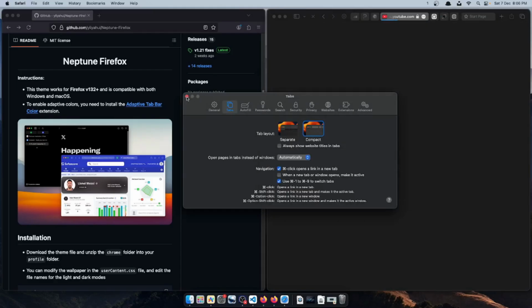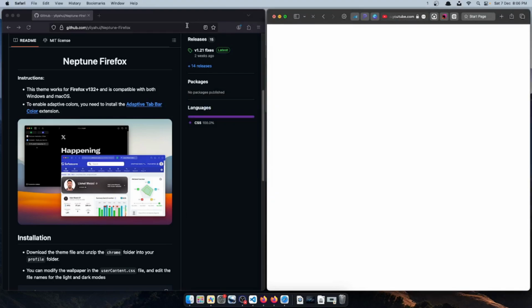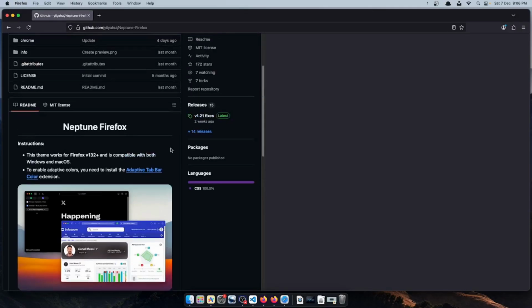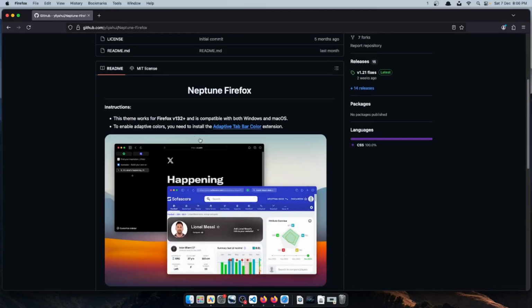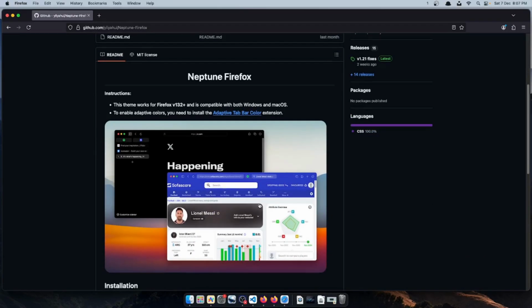But the problem with Safari is that it kind of breaks. No offense, Apple, but yeah, it kind of breaks. That's why I'm mostly using Firefox or Arc browser. So here, if you see, there's this theme called Neptune Firefox. I don't think it's new. It is maybe old only. Yeah, I think it's old.